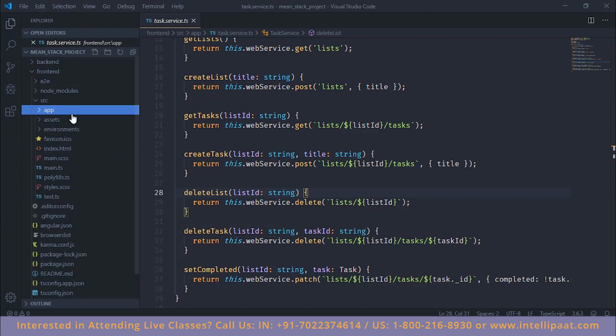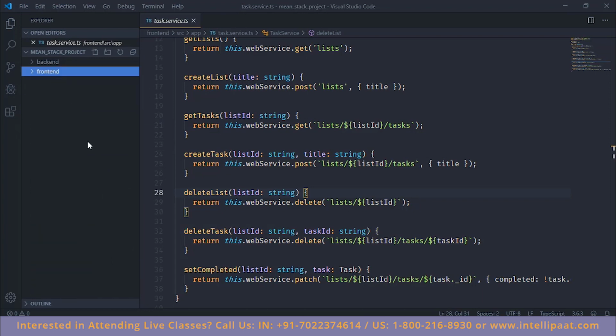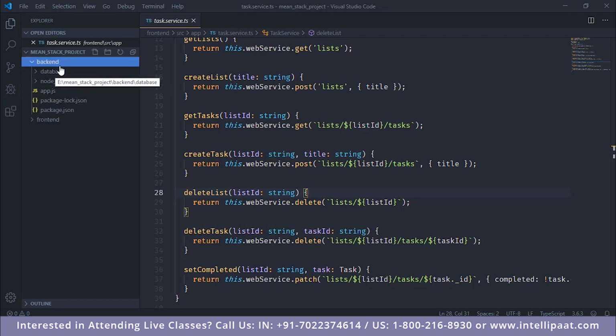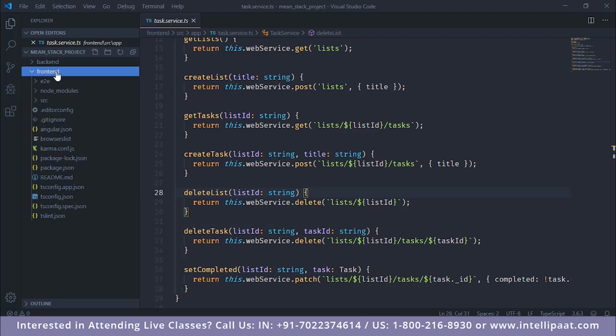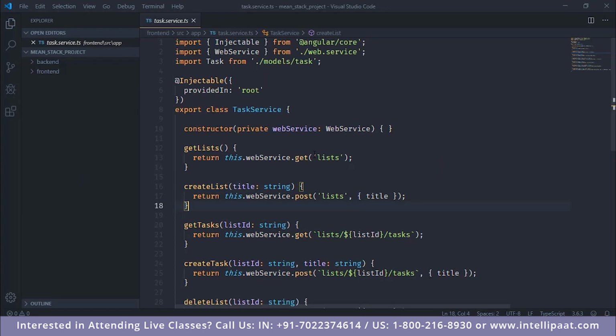Now you can see that we have separated our front end and back end, and if I were to change anything in the back end, the front end will not be affected. Similarly, if I were to change anything in the front end, the back end will not be affected. So this goes on to show how easy it is to use the MEAN stack once you know the basics of JavaScript, and how easy it is to create two separate components for front end and back end and then merge them together.